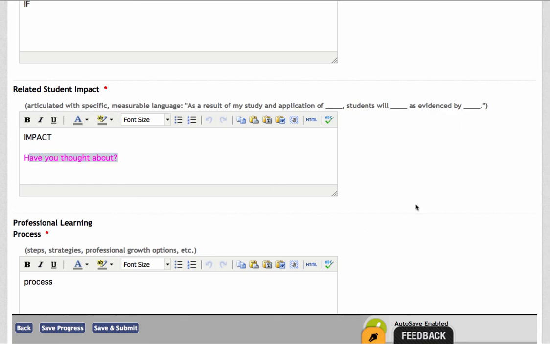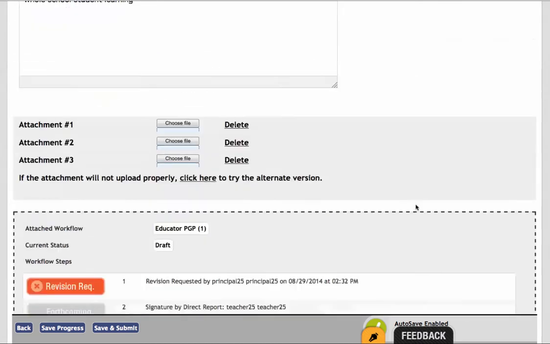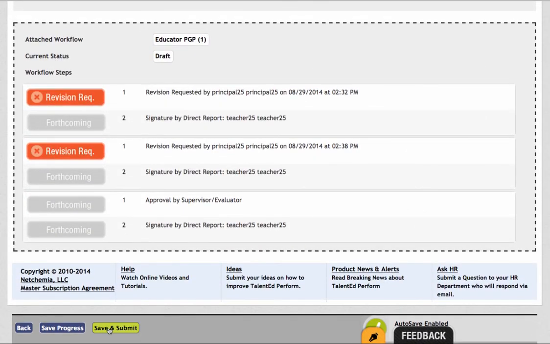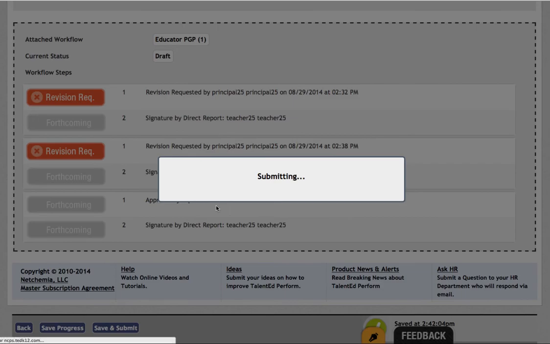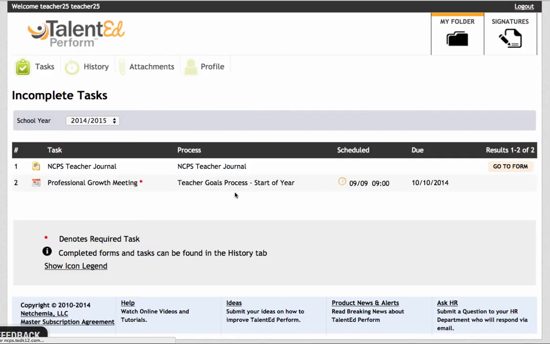I make the changes I need. And at the very bottom, I'm all done. I click Save and Submit. If I'd like to save my progress and come back, I can do so. In this case, I'm going to save and submit. Click Yes. I have now submitted my professional growth plan and will wait for my administrator to review it.